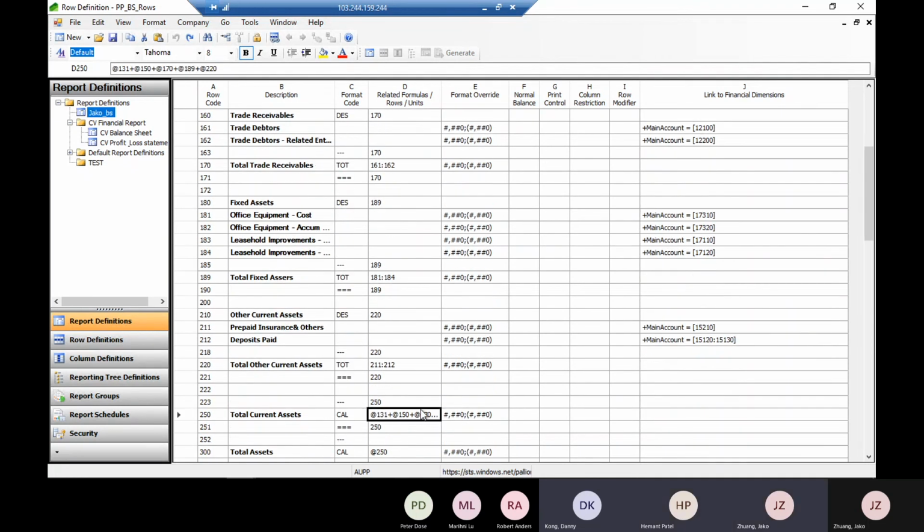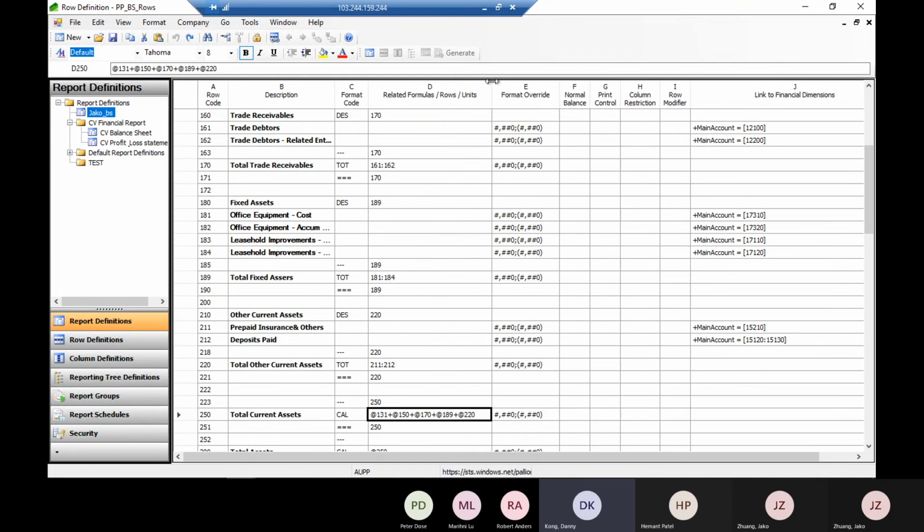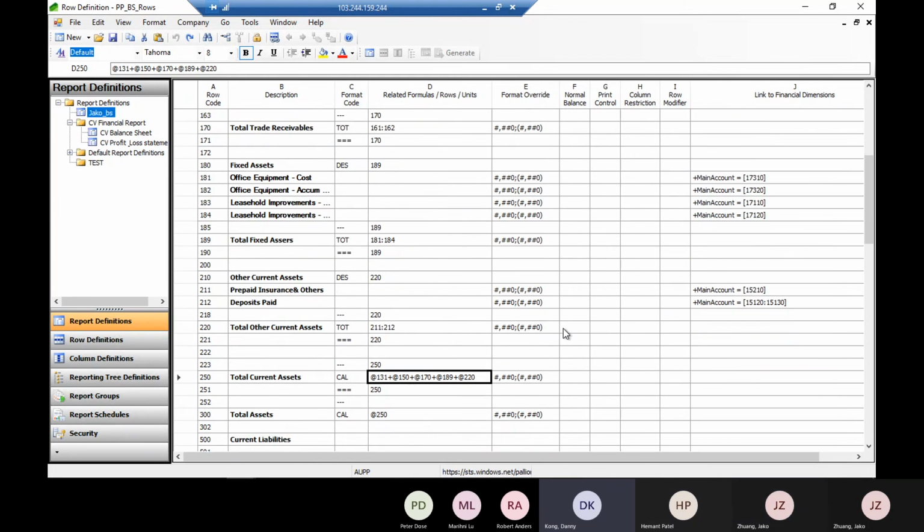So Jaco, can you scroll down to see any other special ones? Like this. Yeah. What is this one? Can you share to Herman also? Yeah, that means you can calculate the rows 131, 150, 170, 189 and then 120. That means this is another subtotal of the previous total column. Yes.